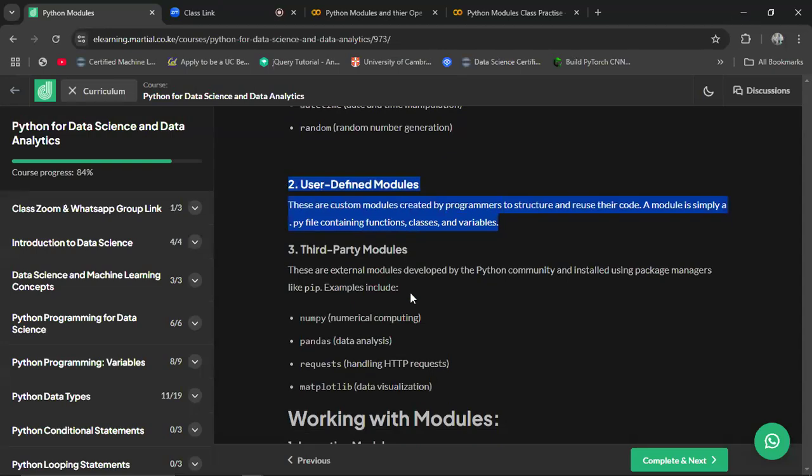And now the beauty is here. I want us to see now, apart from the user-defined module, we have what we call the third-party modules. Basically, what I normally say is that third-party modules are what you get from the internet. These are external modules developed by the Python community and installed using package managers like pip. Today we're going to meet the word pip because you're going to use it to install these third-party modules. An example of a third-party module is a module like NumPy.